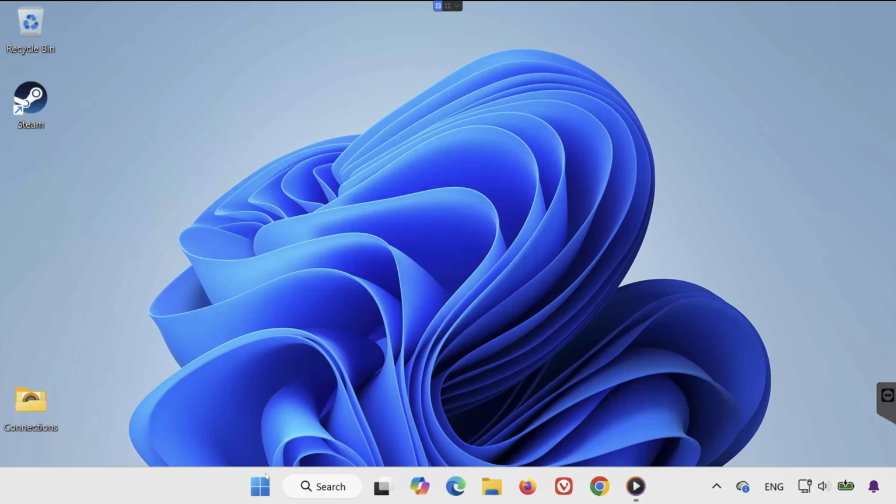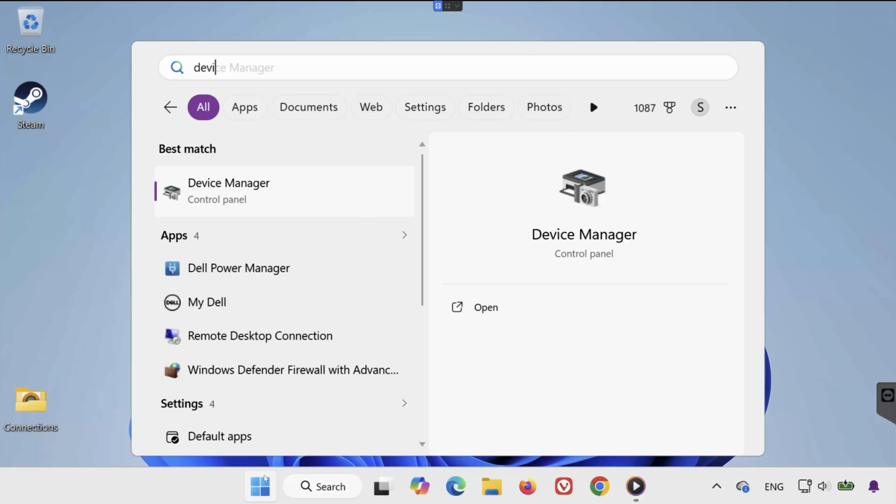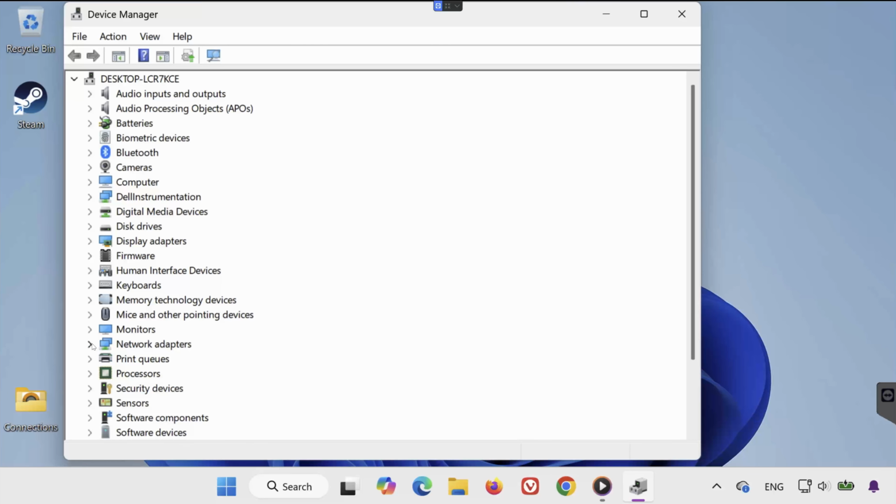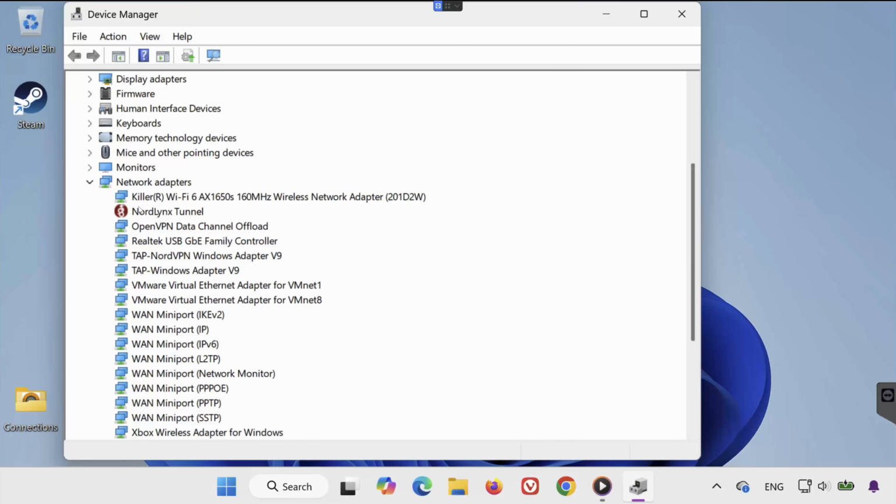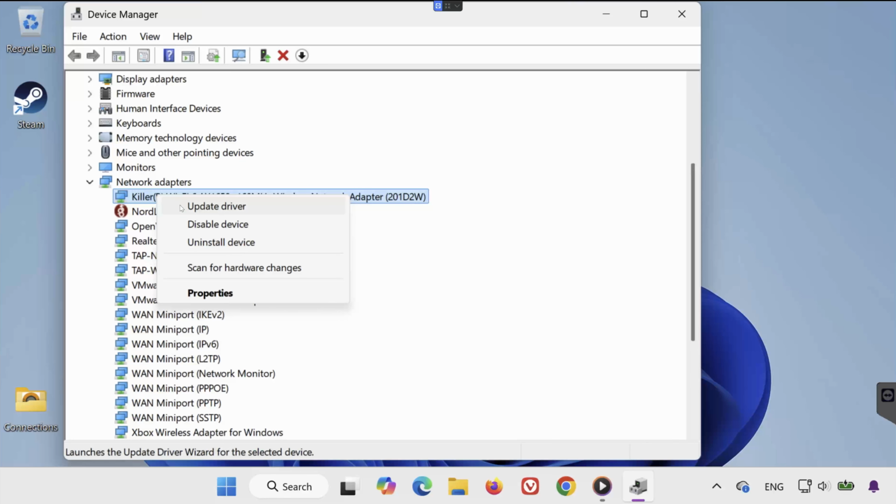Solution 5. Open the Start menu and type Device Manager. Open Device Manager. Expand Network Adapters. Locate your wireless network adapter. Its name may include terms such as Wi-Fi, Wireless, Intel, Realtek, or MediaTek. Right-click the Wi-Fi adapter and select Update Driver.